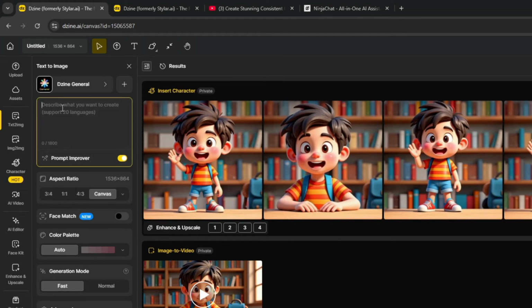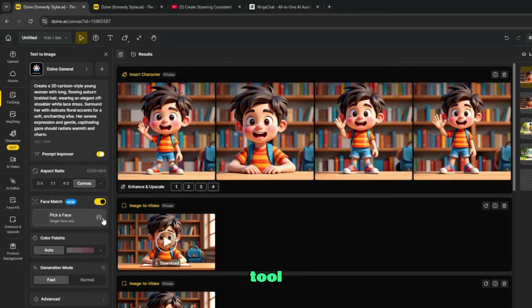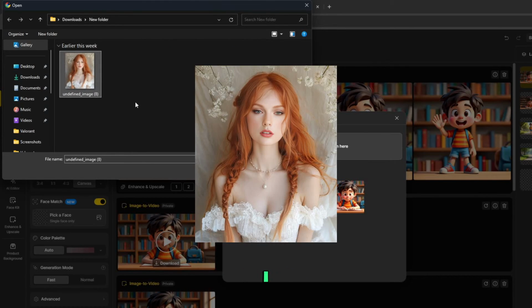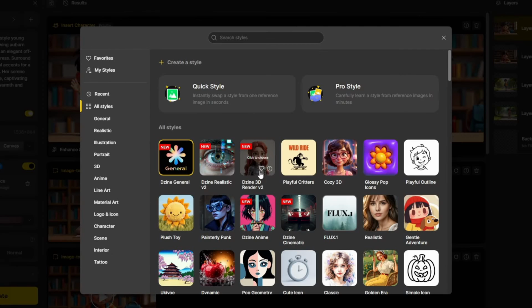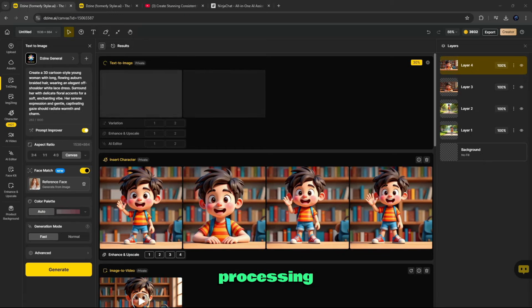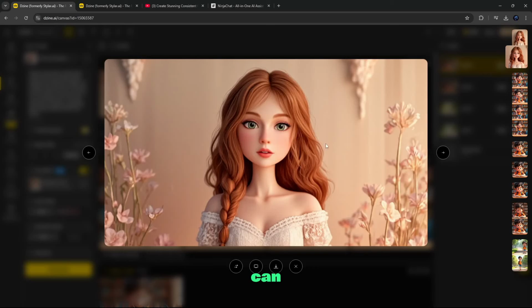Now let me show you how to create AI images with face character reference. For this, you have to go to the text to image part. For the demo, I input a prompt from ChatGPT, and here you have to turn on the face match tool. And here you have to select the reference image of the character whose face you want to match. I will use this image for the demo. This is the main part. You have to simply select the right model you want. I will select the Dzine 3D Render V2 model, and when done, click on Generate. After a little processing, you can see the character reference regenerated in a different model style. So friends, this way, you can create AI images with face character reference on Dzine.